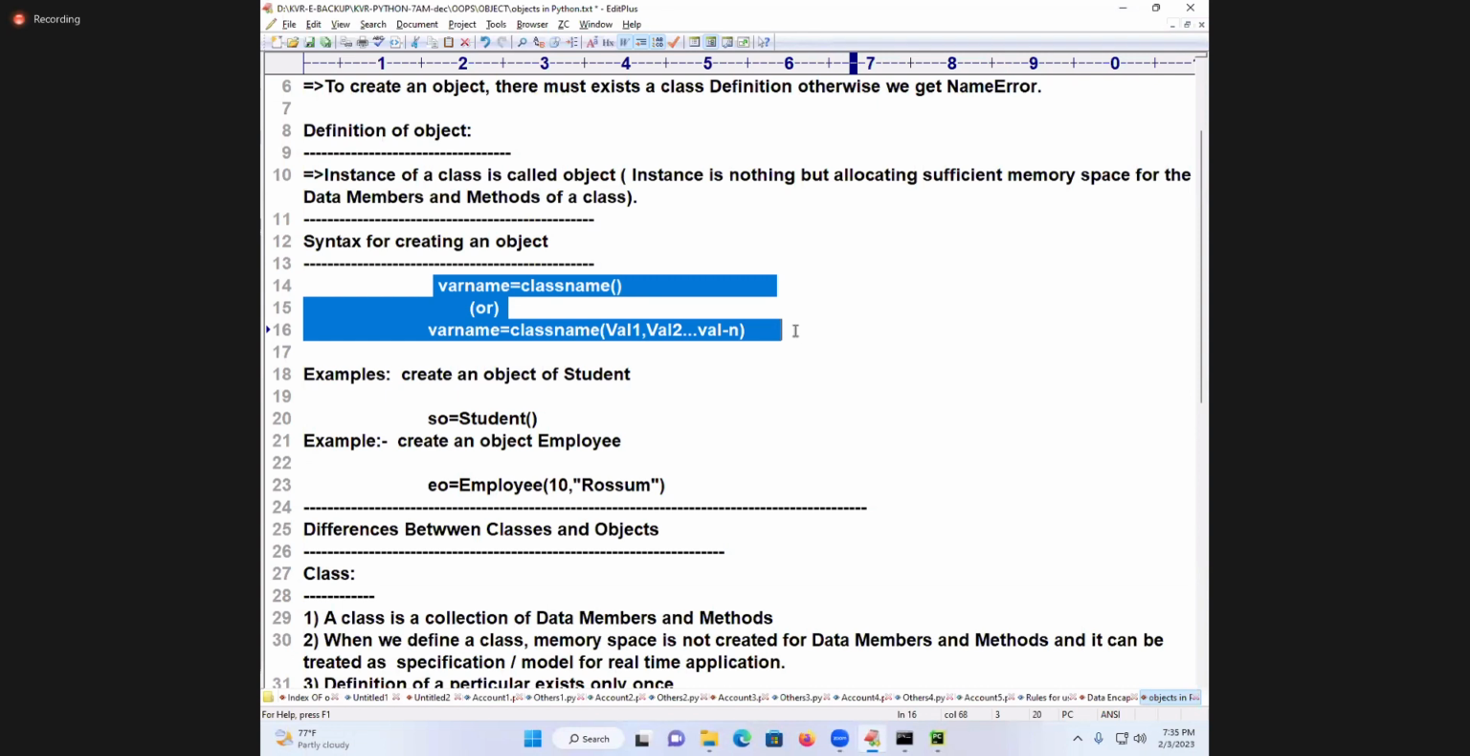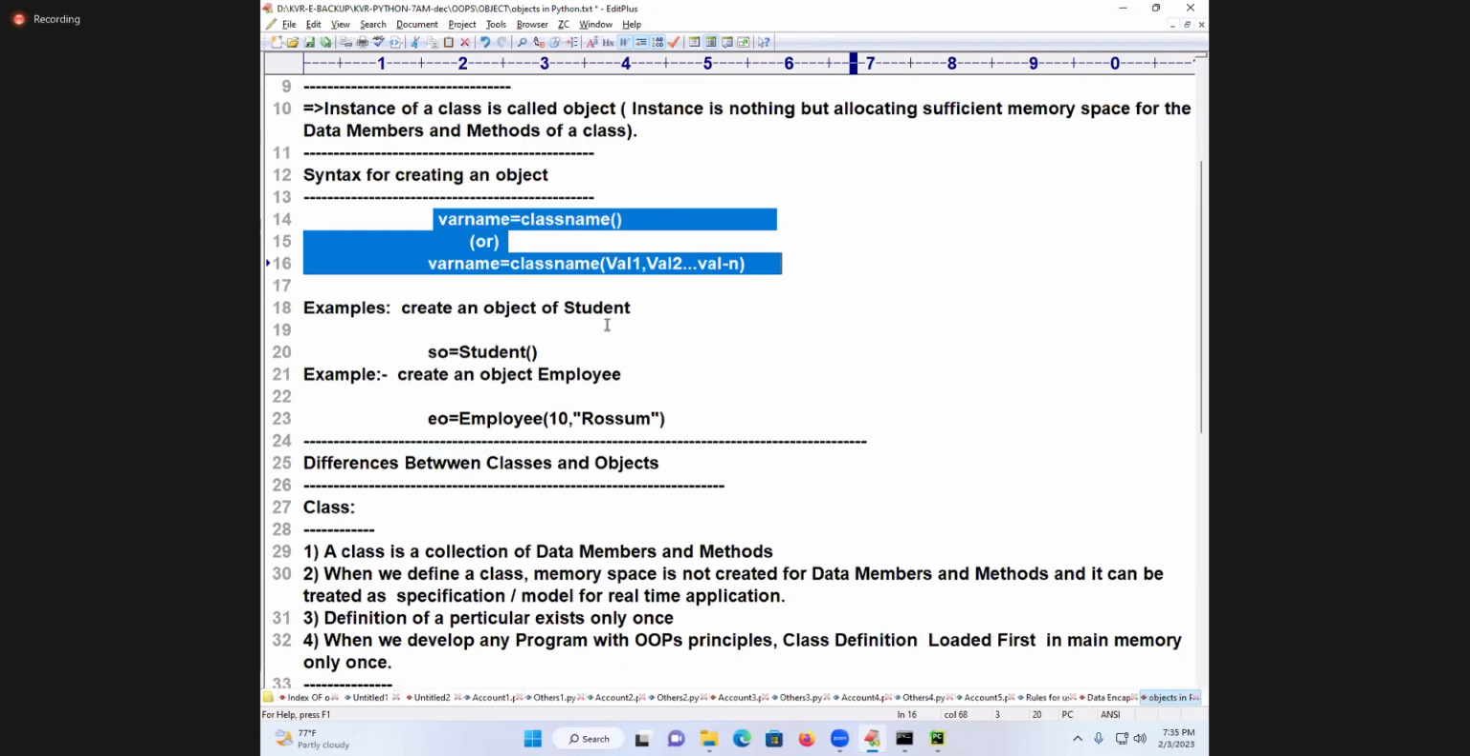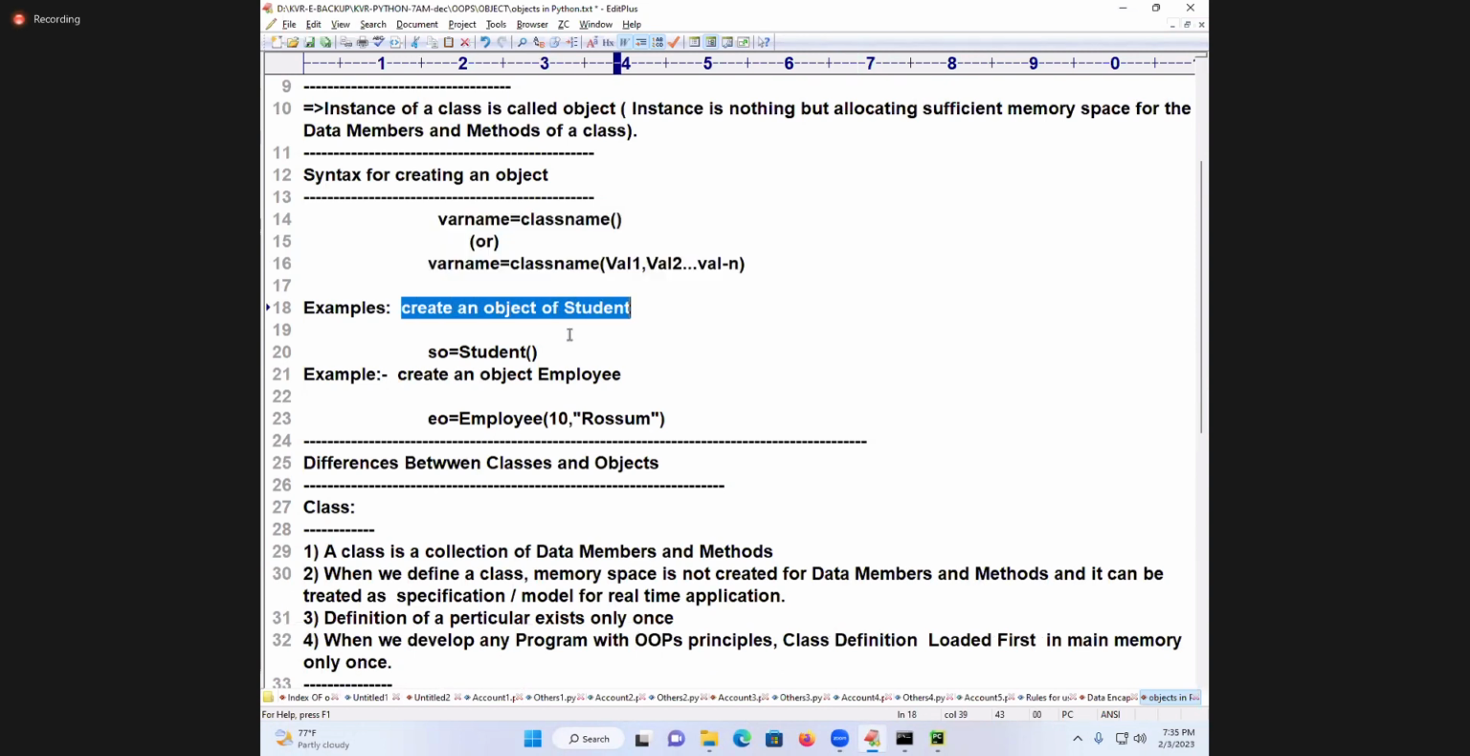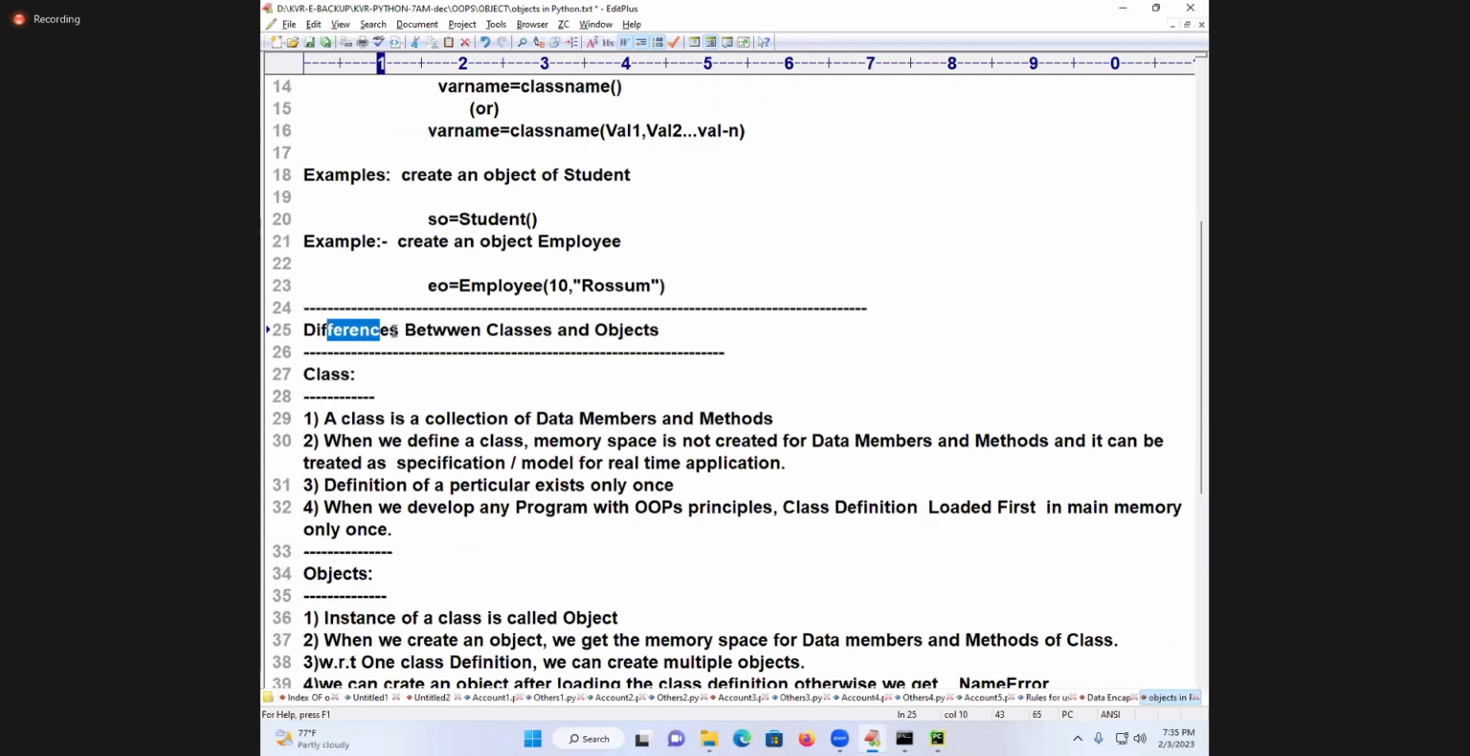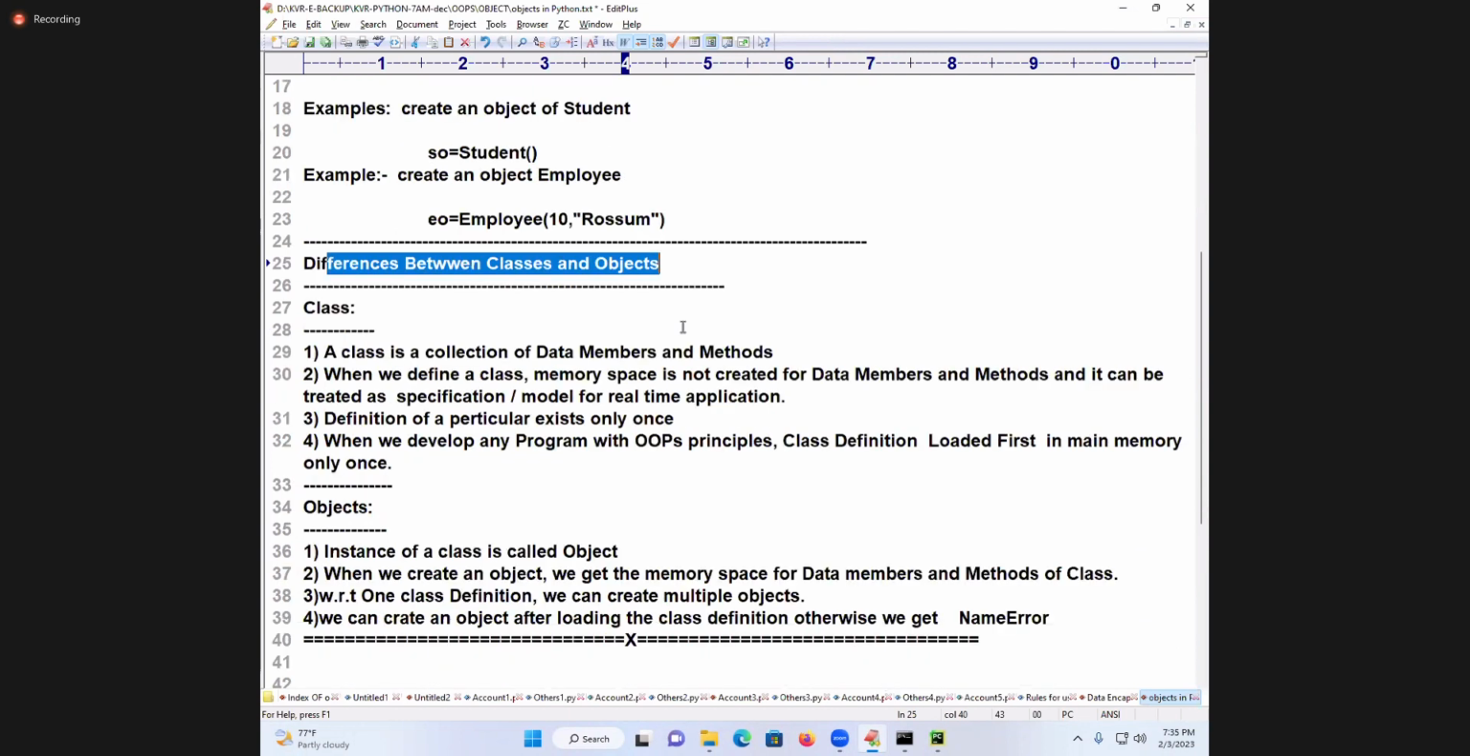That is the flow. Next. Create an object of student: S1 is equal to student of. Student default constructor will be called if it is present. Create an object of employee. Employee parameterized constructor will be called compulsorily. Differences between what? Classes and objects.